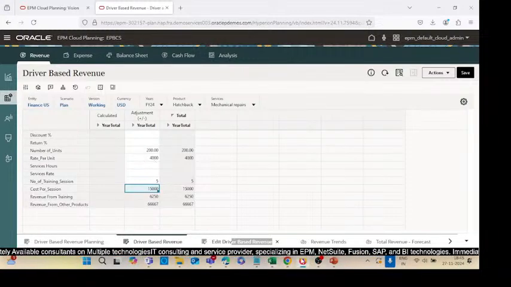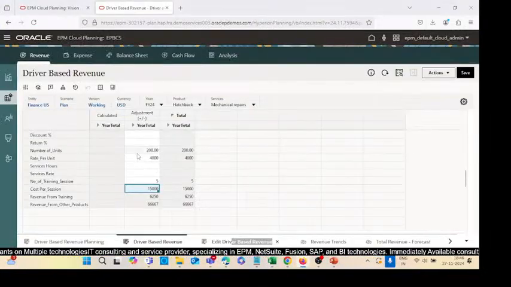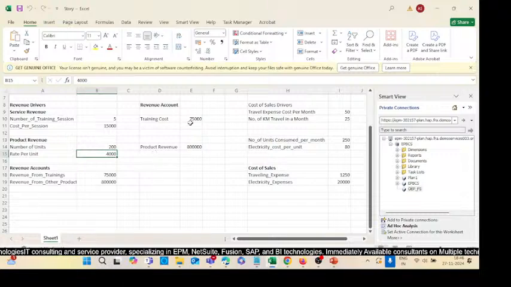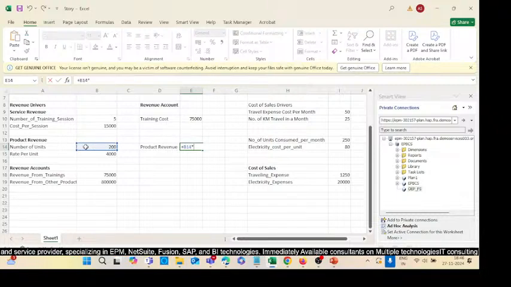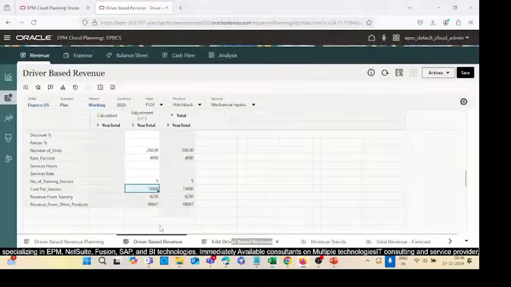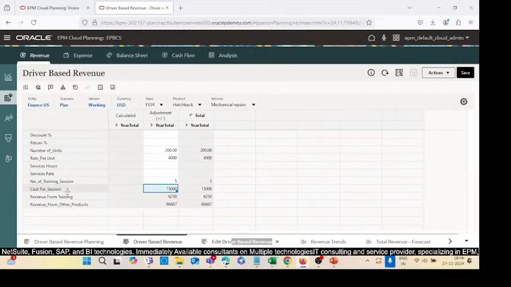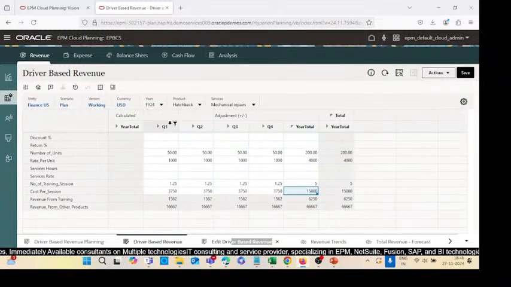So let's check it here separately. My number of units, if it is 200 and my rate per unit is 4000, then my product should come out as 200 multiplied by 4000. So it should be 8 lakh. Okay, but here if we see, the revenue from other product is visible as 66667. So it is wrong. We need to check the member formula, or we can check it for an individual month also.